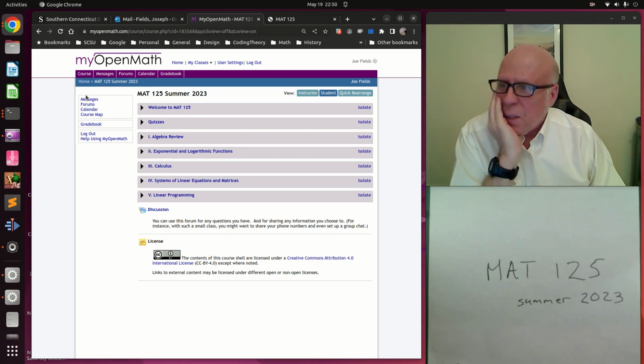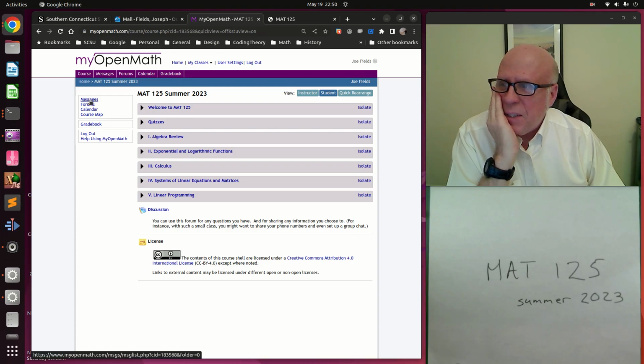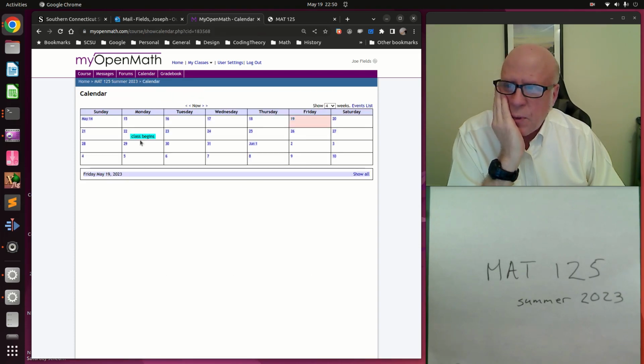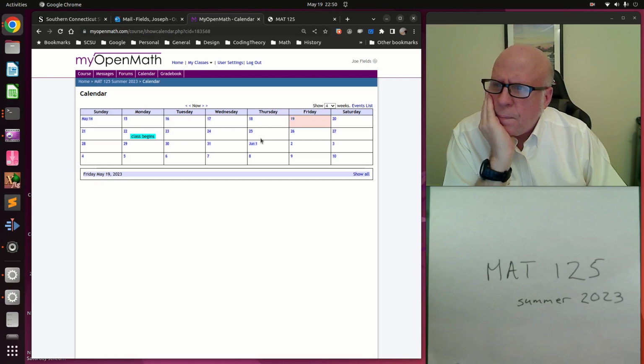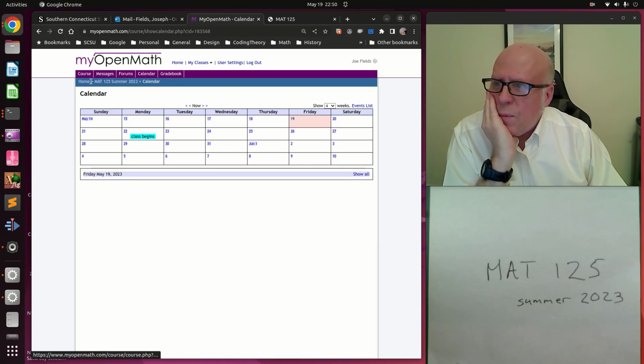What's on here? Well, there's messages and forums. The calendar's kind of useful. Class begins on the 22nd. There's other things in this calendar. Why am I not seeing them? Oh, they're not due yet, so they haven't been assigned to you yet, so you won't see them yet. But in my view, you can see them.